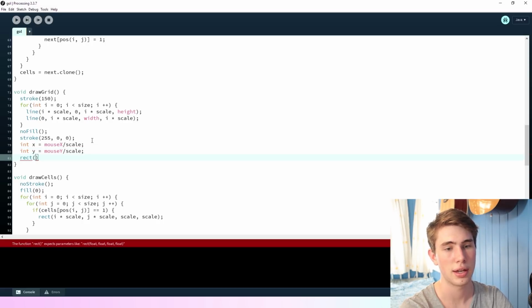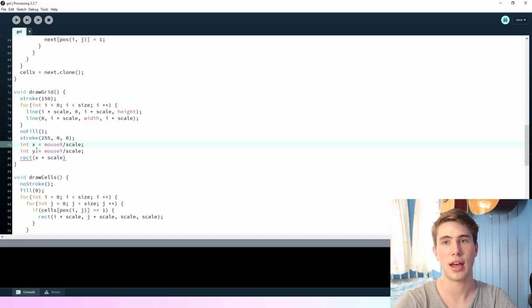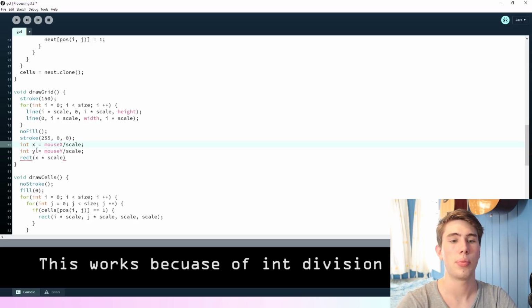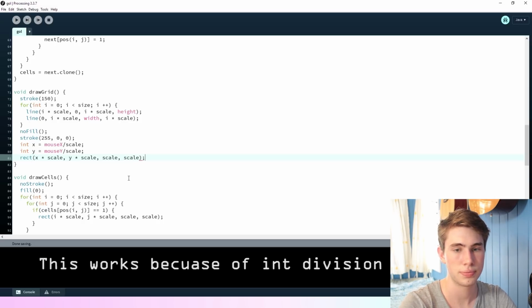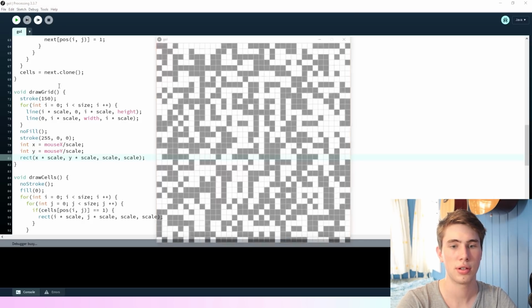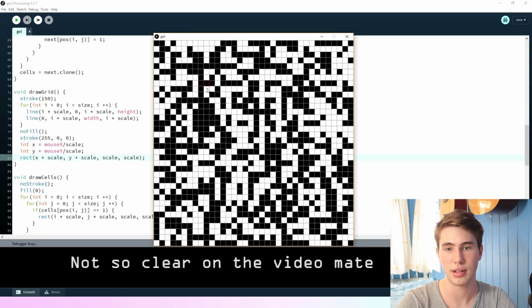Okay, so we want a rectangle at x times scale. So what we've done here is these x and y values have turned it into coordinates for the cell array, but now we need to scale them back up to the size of the screen. So we go x times scale, y times scale, like that, and then we want them to be scale by scale. So now, when we run this, we get a little box that sticks to the grid, and you can clearly see where you're drawing.